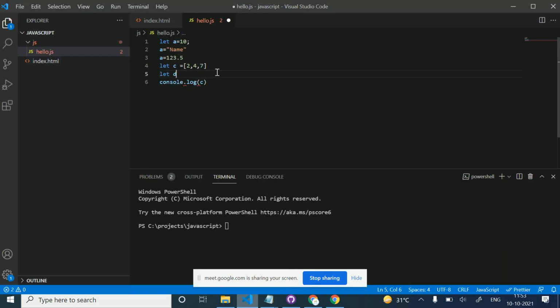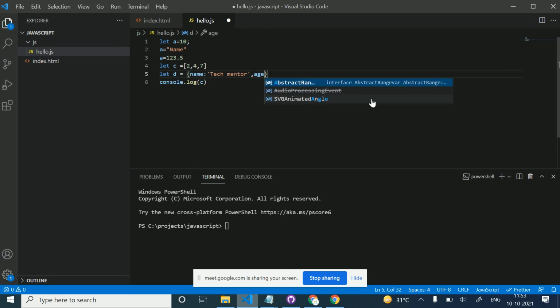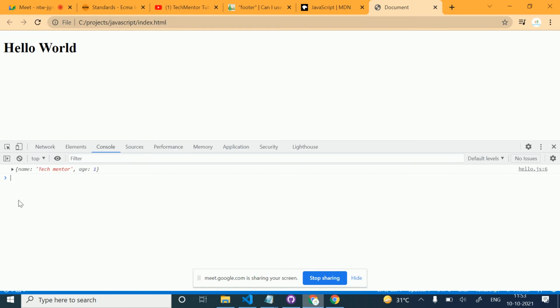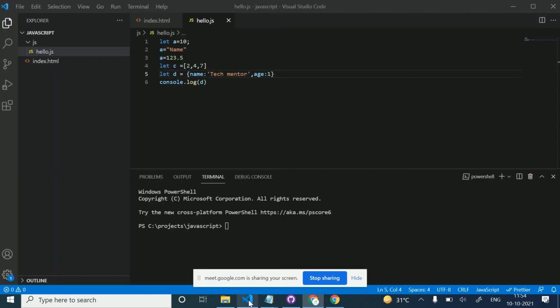Okay, there is one more type here. It is the object type, like in key value where we have text mentor, and we have here age, like 1 year old. I'm just going here to refresh. So I'm getting object. Okay, so we can have multiple values here as well, like this. So object and array are used to hold multiple values. So we can define like this.